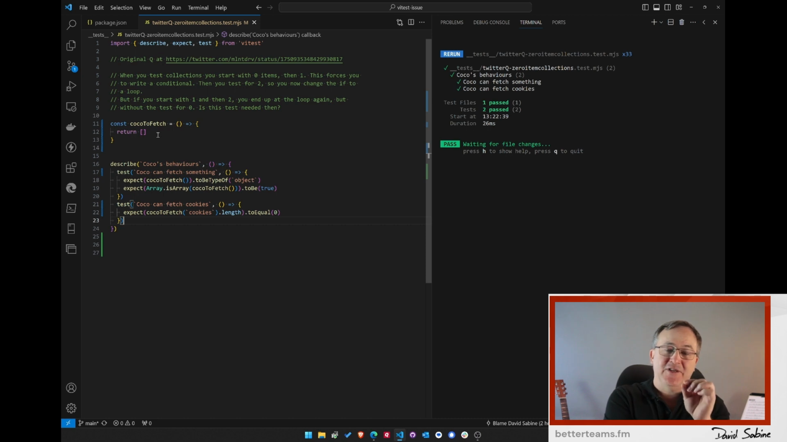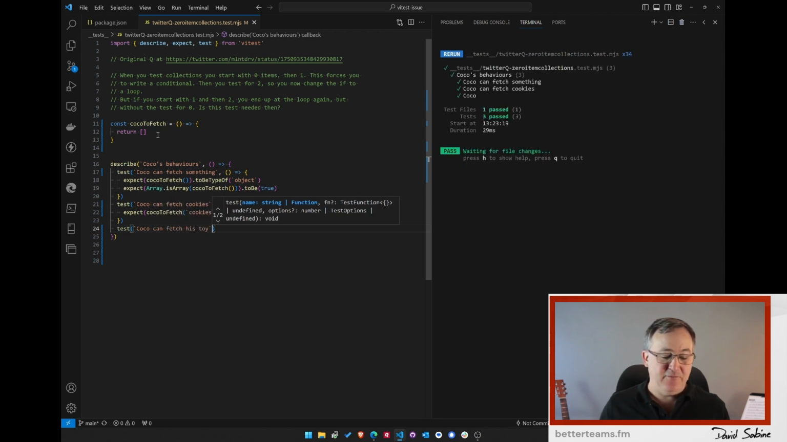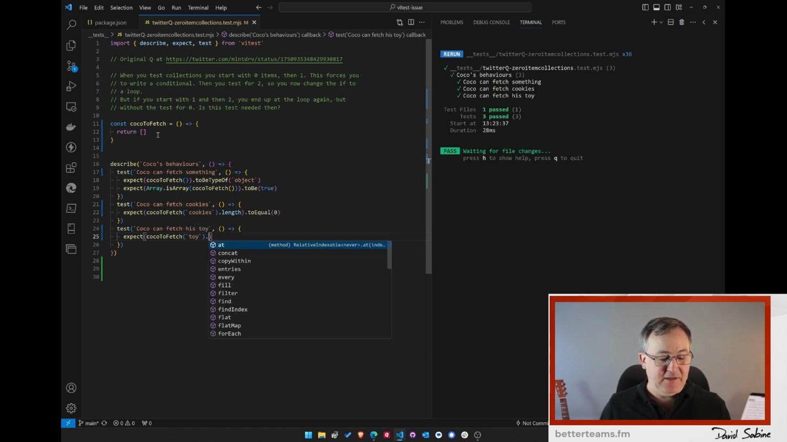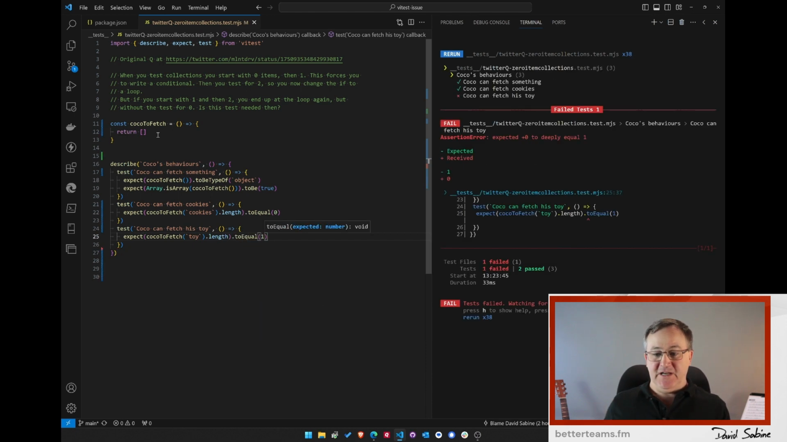But we're at that first condition of Milan's question, where we've started with a collection and we've tested for 0 items. And now what happens if we ask my dog to get a toy? Let's find out. He's pretty good at this. Coco can fetch his toy. If I ask him, where's your toy? He gets his favorite toy. It's always one thing. That's a true story. I'll show you later in a video. We can expect Coco to fetch something called toy, and that the length of this collection will be equal to 1. Now we have a failing test.